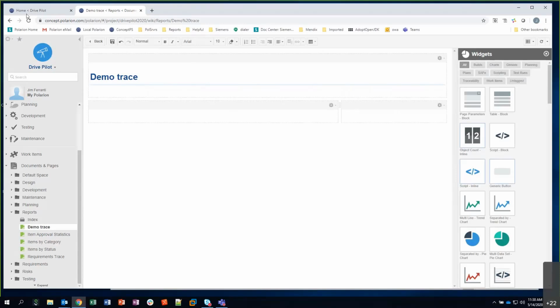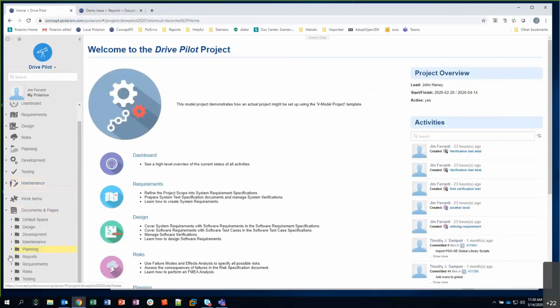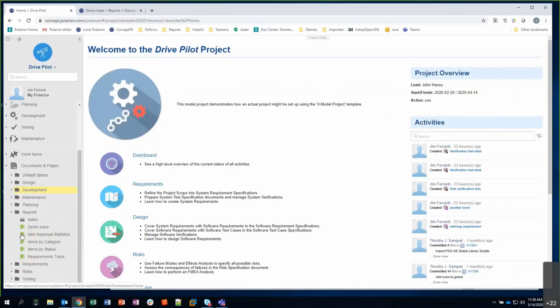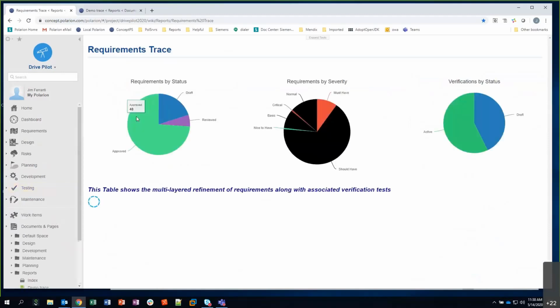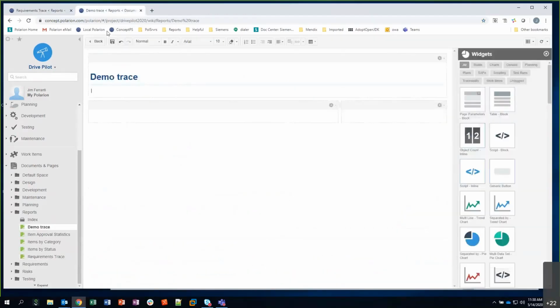In order for us to make the report we're looking for, we're going to have to get a few more regions here. So in order to put these three pie charts in a row, we need to add a region.